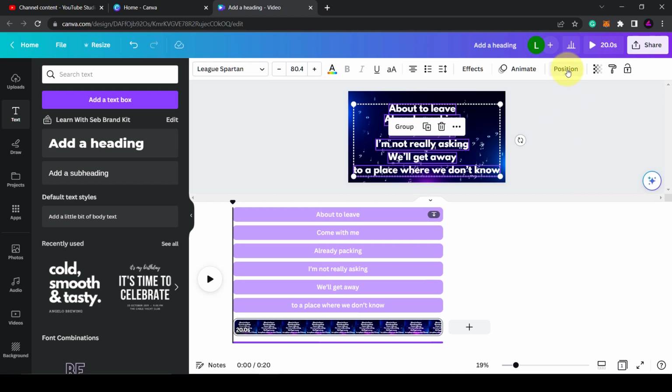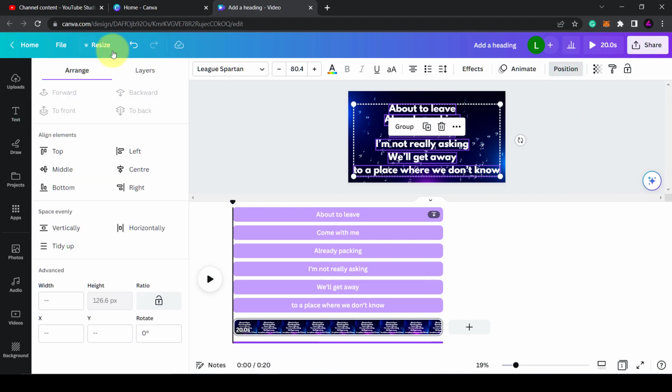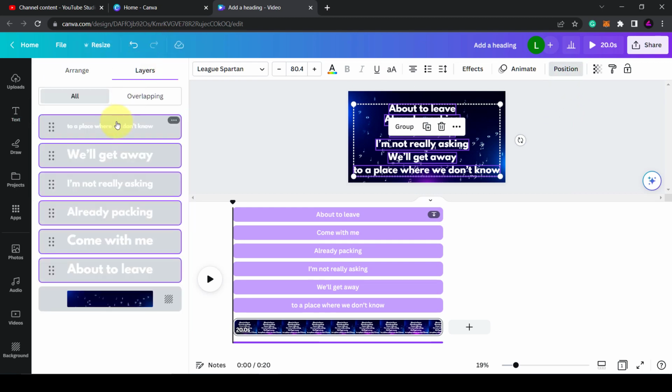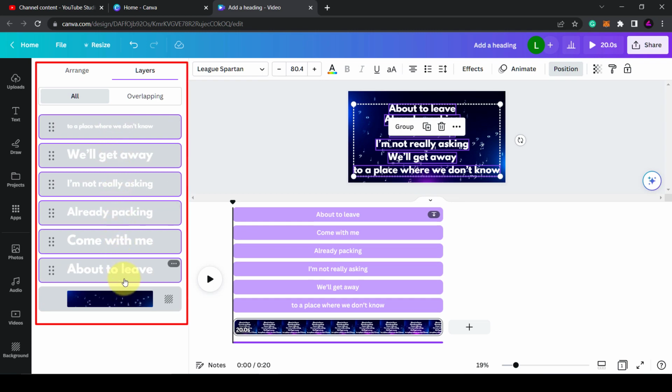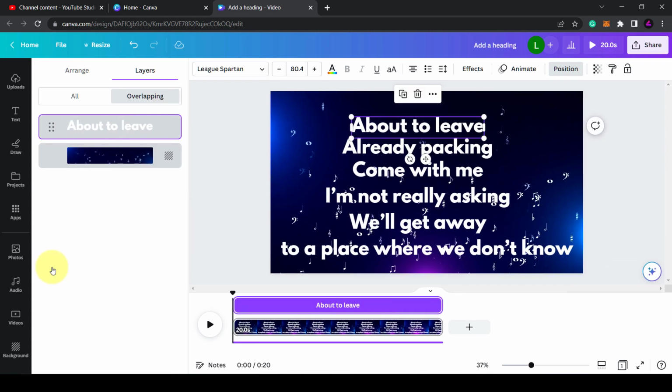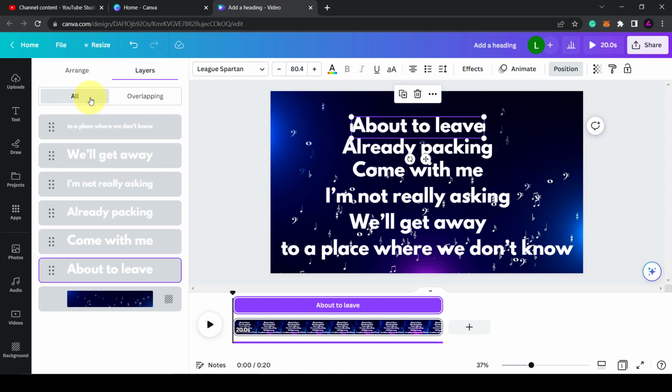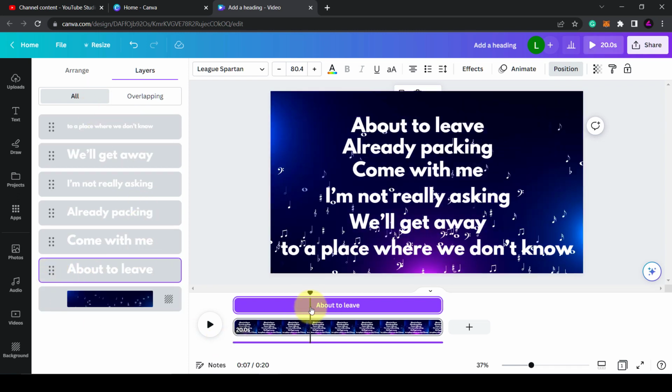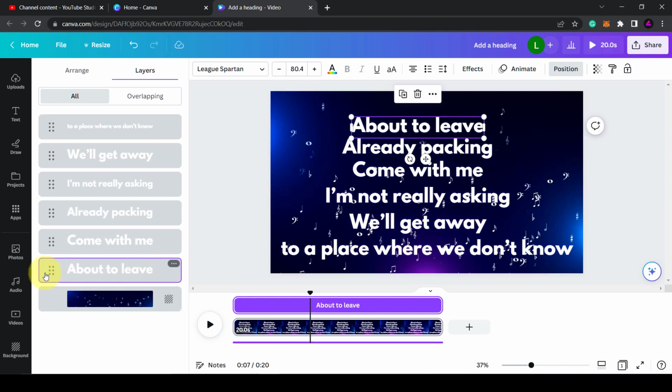You can also click on position and click on layers, and you'll be able to see all the layers here. They are actually in reverse order to the timeline, but what you could do is you can change the order by selecting one of the layers. This would deselect the entire group. Now you can just reposition it by clicking the six dots on the left hand side.